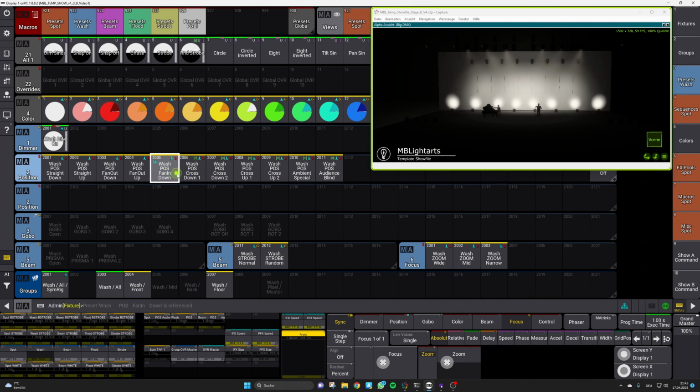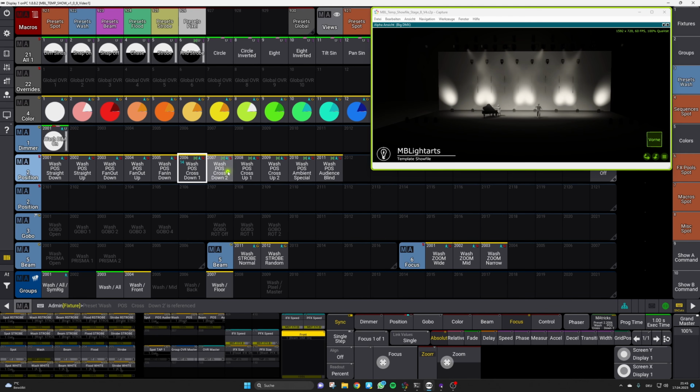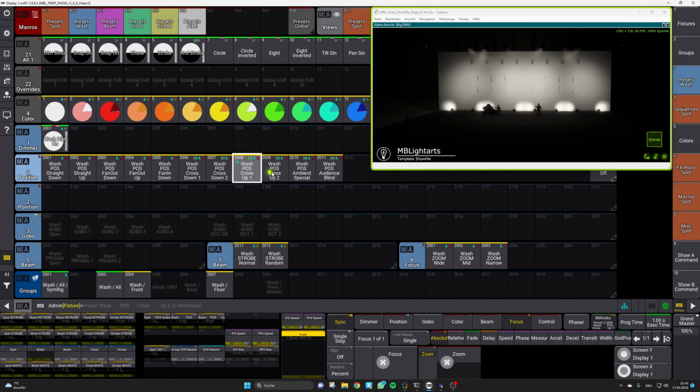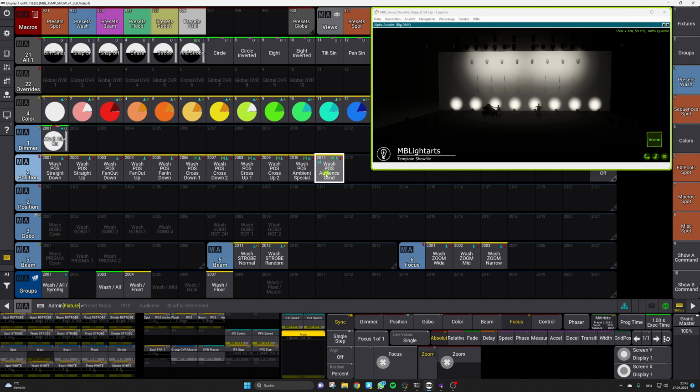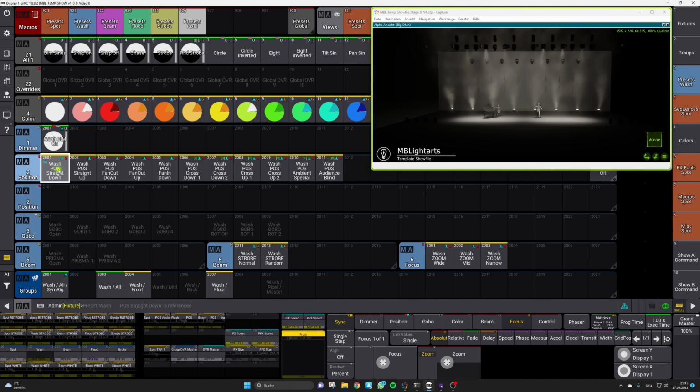Okay, as we can see, the positions seem to be good in some way, but they are at the wrong side and look inverted. And we can probably easily fix this by just inverting the panning and tilting of them in the patch. So let's do this real quick.